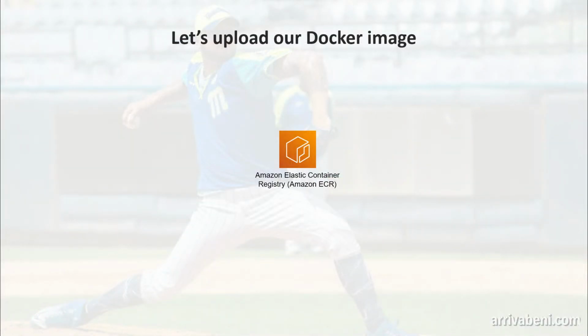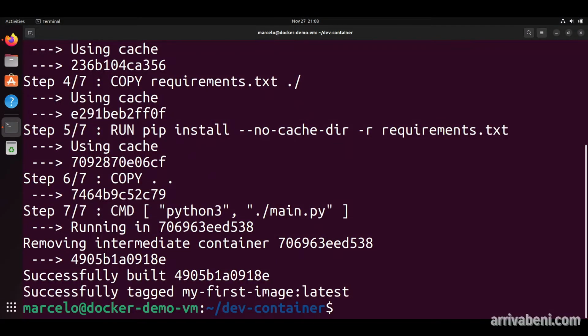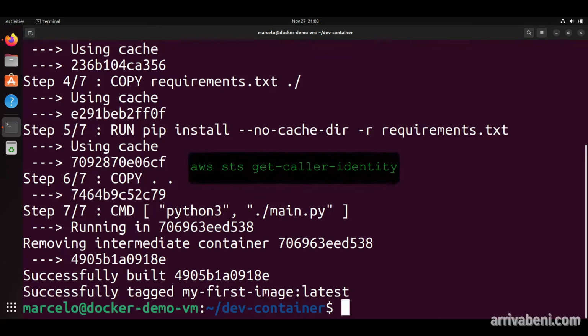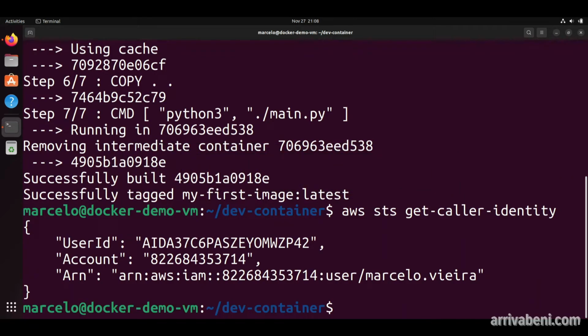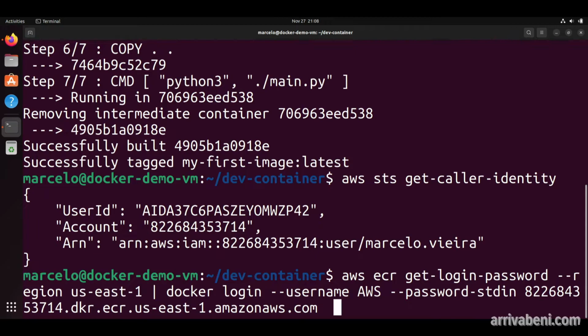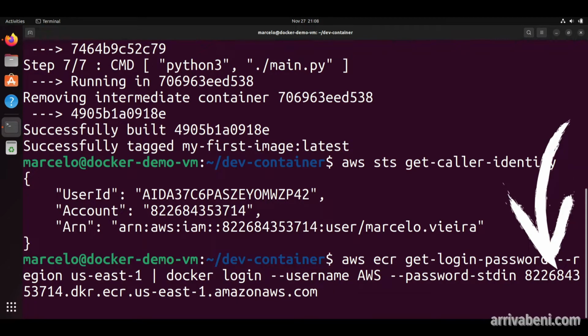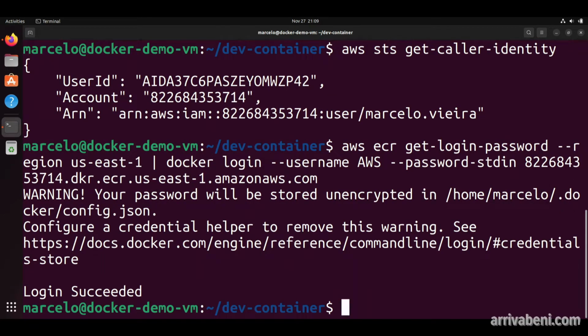Now it's time to upload our Docker image to the Amazon ECR. To do so, we'll need our AWS account ID. To obtain it, one of the ways is just running this command. You can find your AWS account ID in this field. We need to ask AWS ECR for a password and then send this password to the Docker utility to log in the repository. Don't forget to replace the command with your AWS account ID.